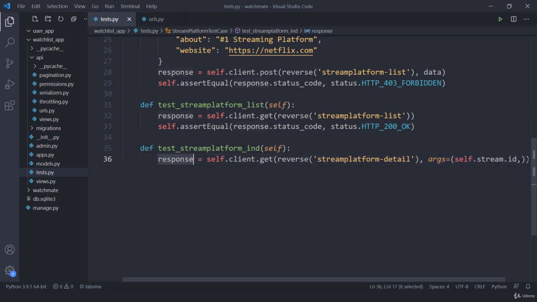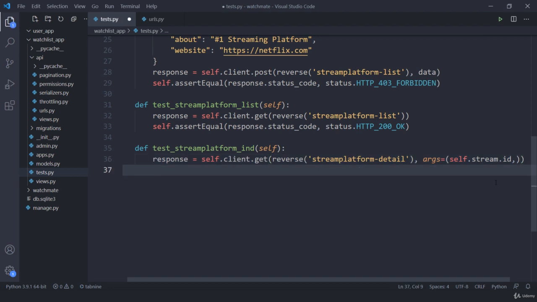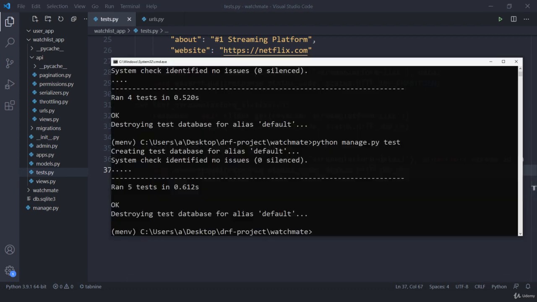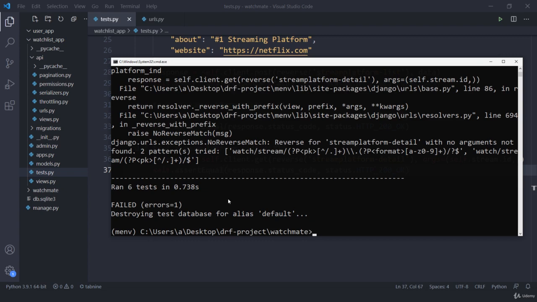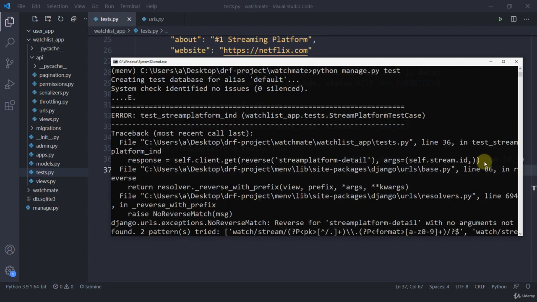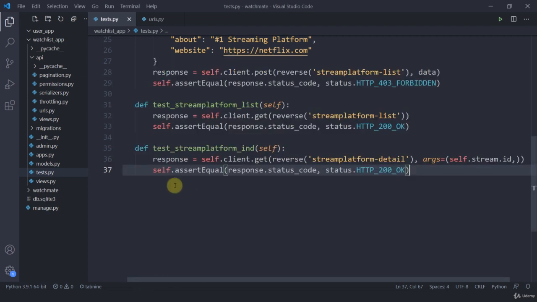Now once we get the response, it should be 200. Okay. So I'm going to match this here. Save this one. Let me test here. And we got an error. Let me check which is line number 36. Get back here. We send a GET request and the URL is our stream platform detail.